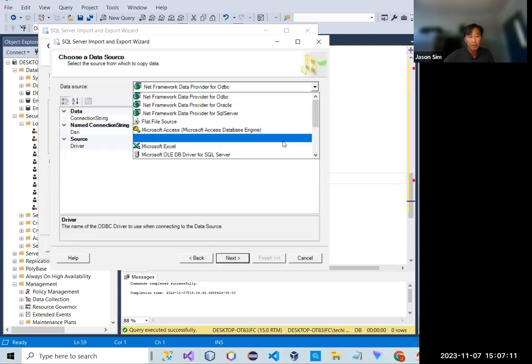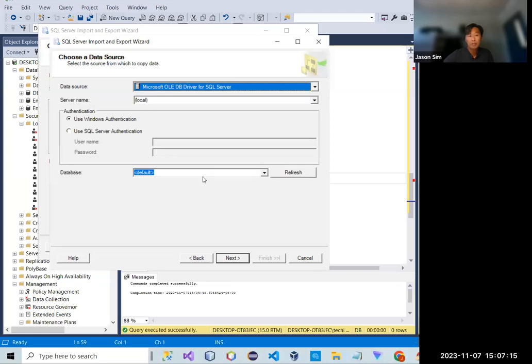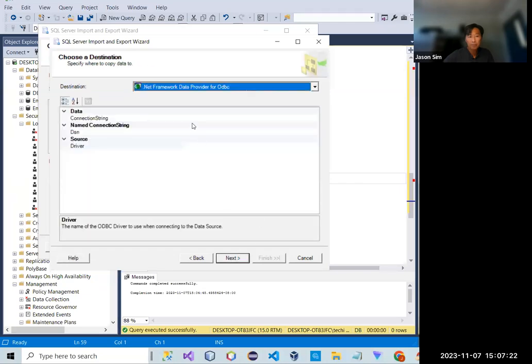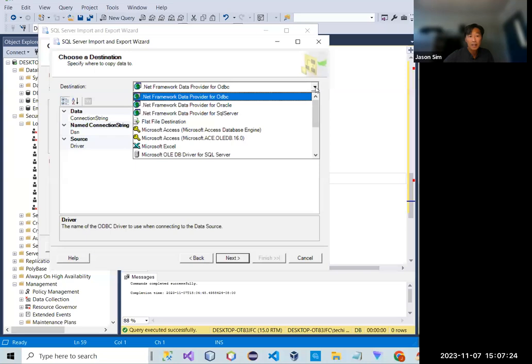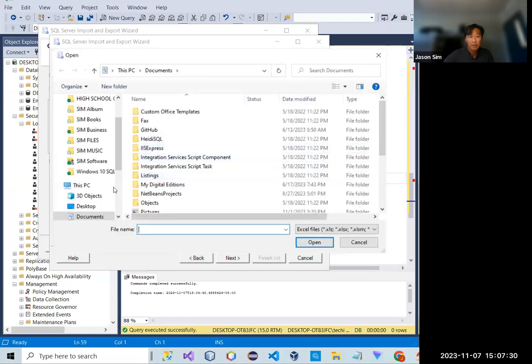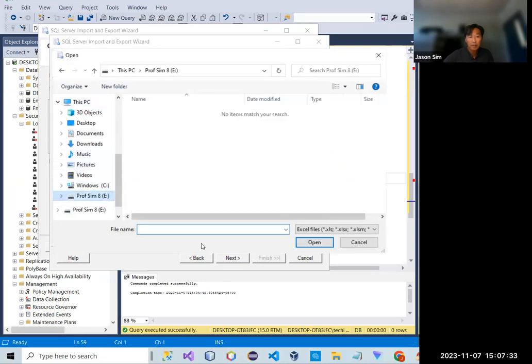We're going to use Microsoft SQL Server. Don't click on the refresh, that takes forever. On the drop down, I'm going to say DB. This is my source. Click on next. Where's your destination? Let's say I want to put it into an Excel file for some reason. Where's the Excel path? I'm going to put it into my E flash drive. Oh, you have to create an Excel file.